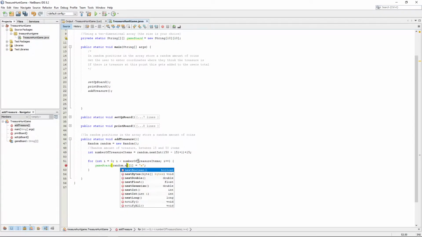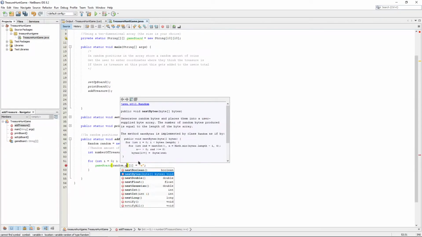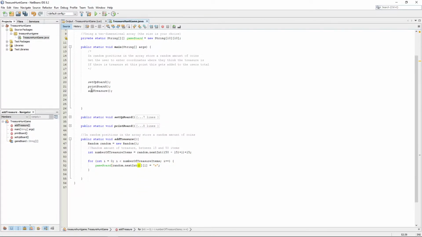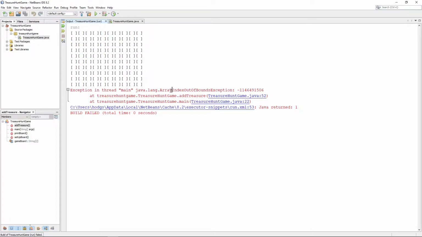Random dot next. Now we know that what you can't do here is just leave it as whatever number you want. Straight away I do that, I'm into dangerous territory, because what will happen is I run it and I'll get an error message, array index out of bounds. Notice that it's giving you a number there.